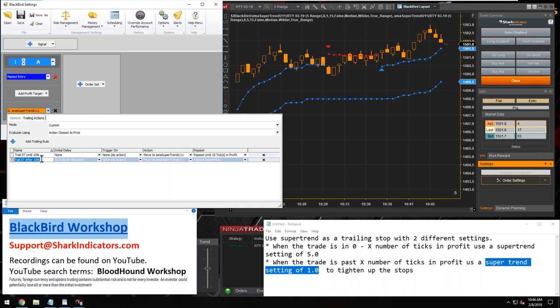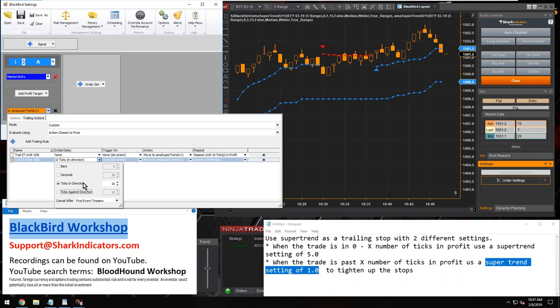So you can think of the initial delay as identifying when a trailing rule starts to function. When does this trailing rule start to kick in, right at the starting point? Typically, for trailing rules, we look for ticks in profit. But you could also use a time or a number of bars. You can say, wait until X number of bars before this trailing rule starts to execute or starts to calculate.